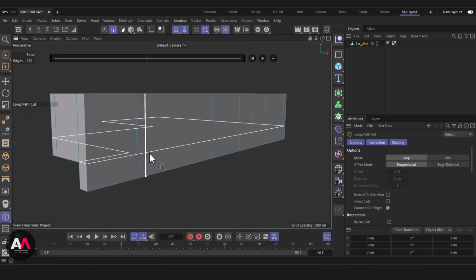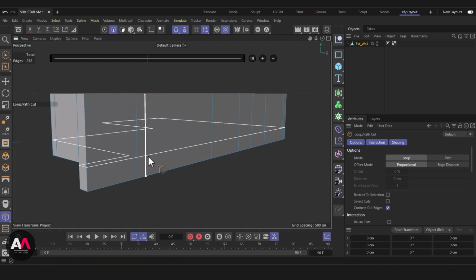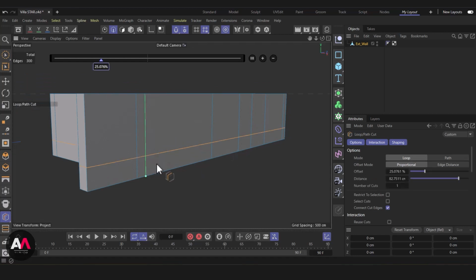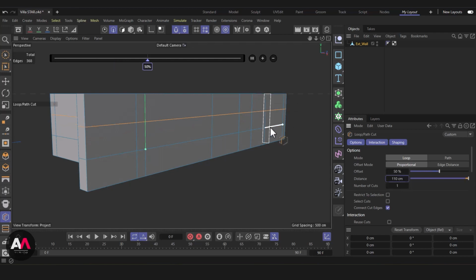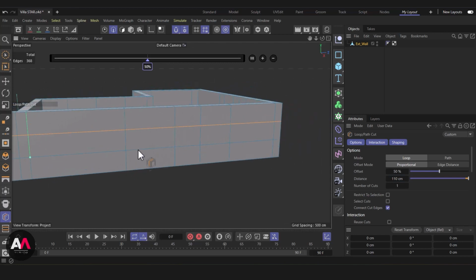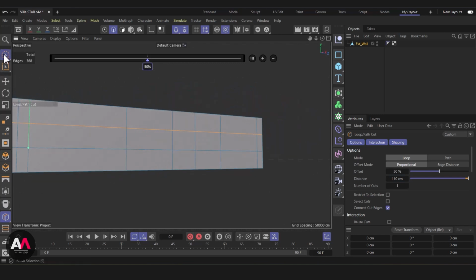We need two horizontal loop cuts for our windows. One is for the parapet height and the other for the windows height. So for the parapet height I give it a value of 110 from the bottom of my form, and for the windows height I also give 110. So we have all we need to extract our windows.